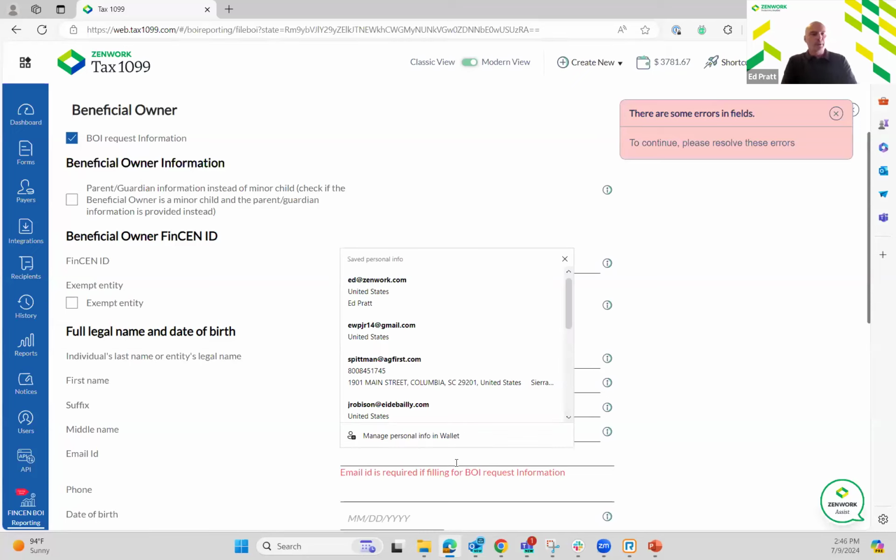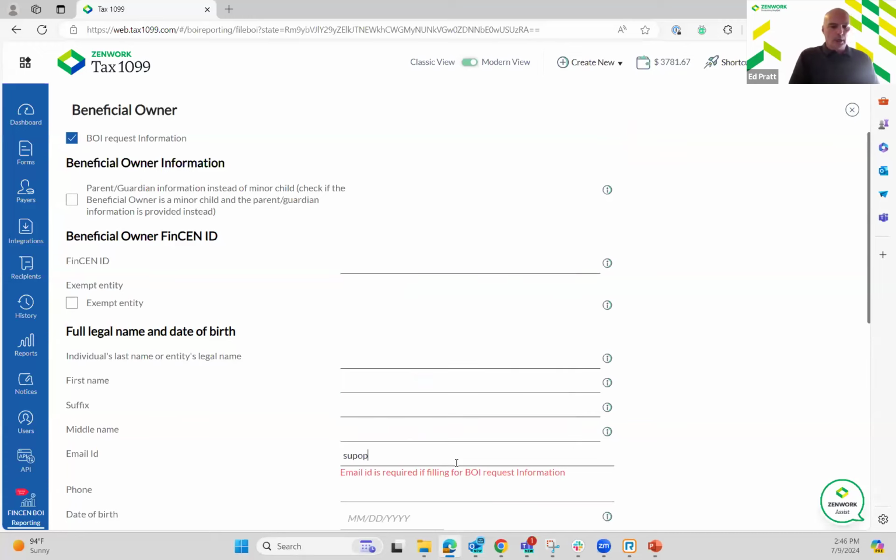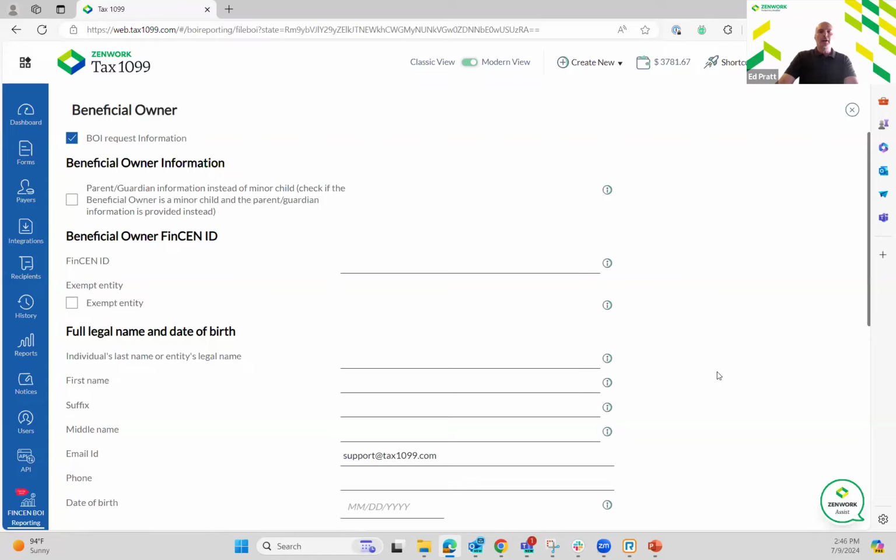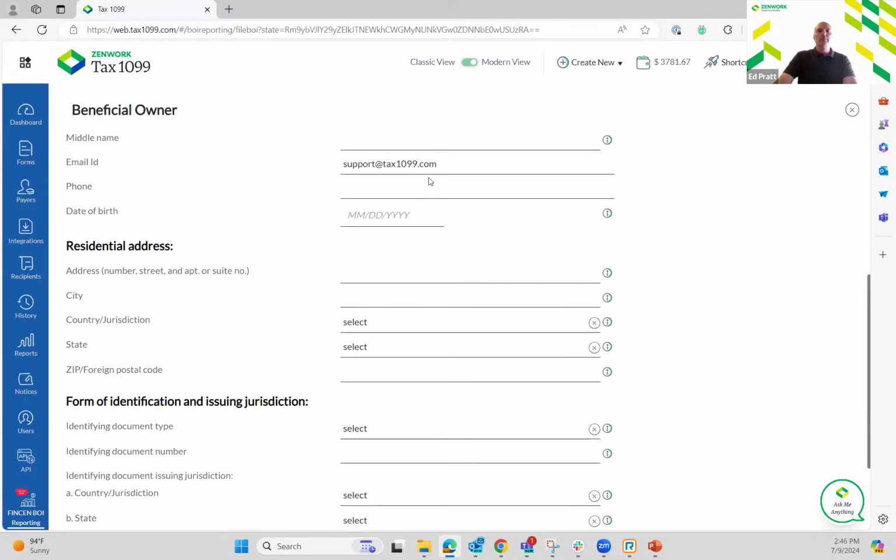So if this is coming to our support box, I gave this one to you earlier, support@tax1099.com, and that is not how you type support. Always good to double check. Support@tax1099.com. Then they are going to get an email that is going to ask them to fill in this information.